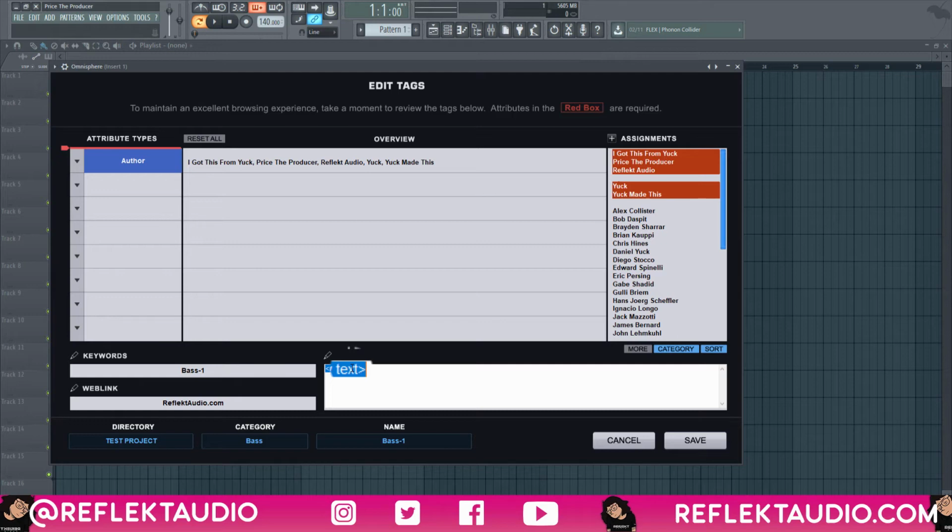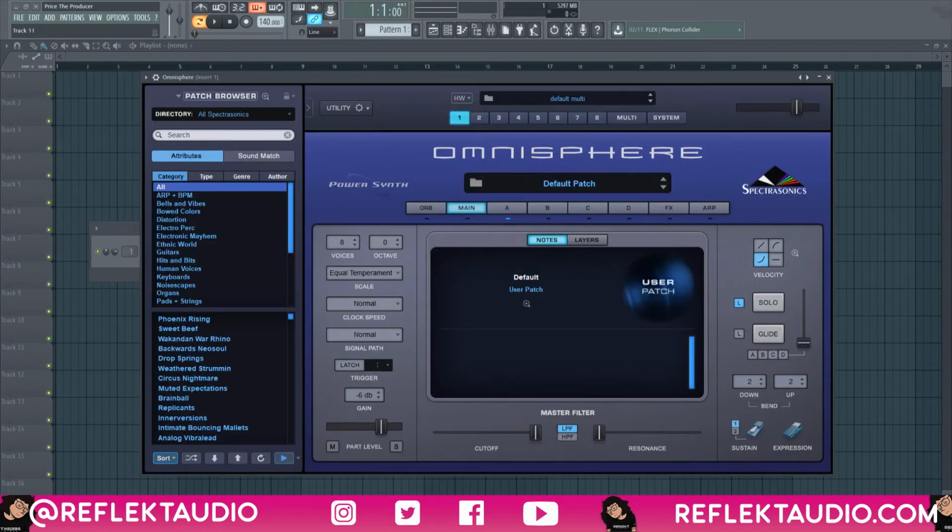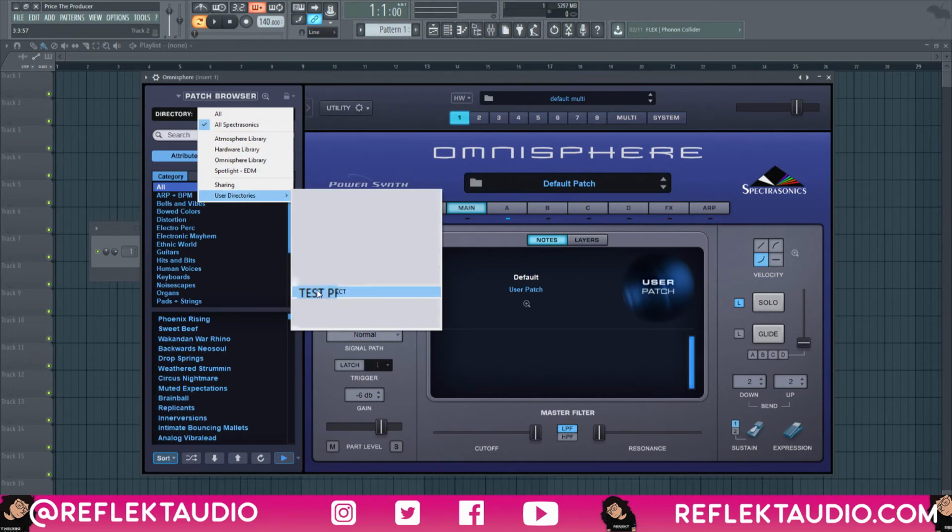So that's pretty good there. I'm just going to put info here for the sake of this demonstration. And then from that point forward, you're going to want to hit save. After you've hit save, it's going to bring you back to the main panel here in Omnisphere. Then you can click on the little arrow right here in the directory. You're going to go to user directories. And now you can see we have the test project here listed accordingly.